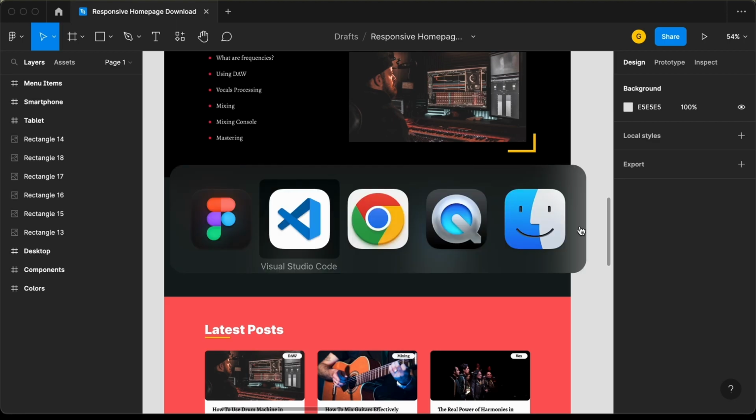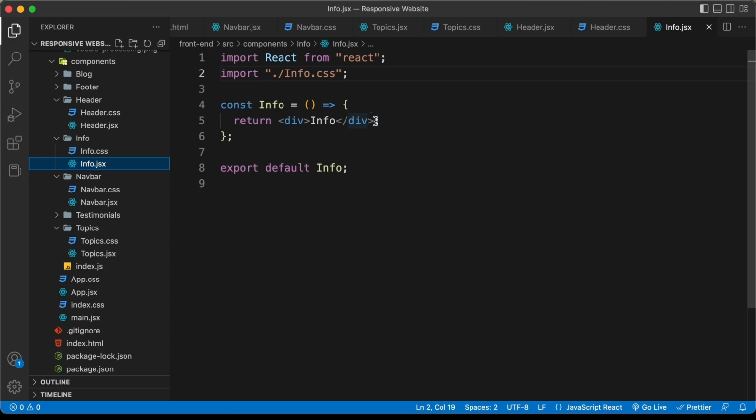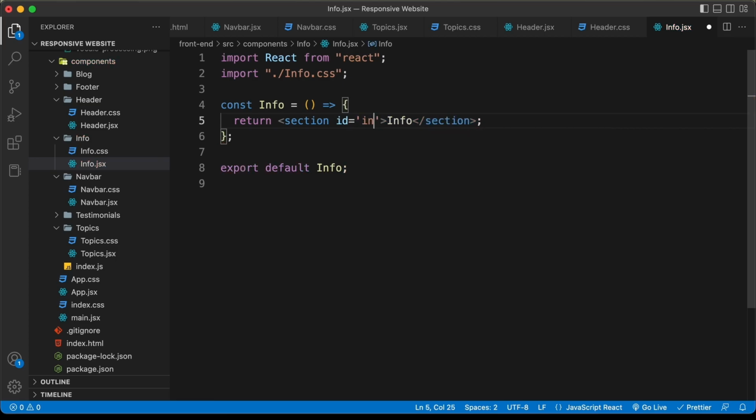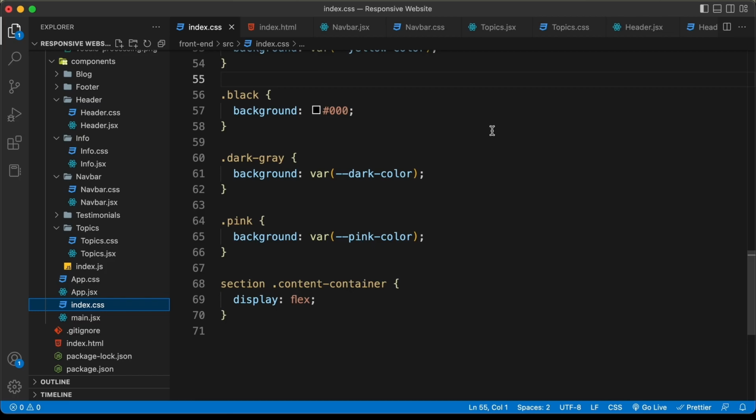Let's go back to our VS Code, and first of all I'll just change this div into a section, and we'll also give it an ID of info, and we'll also give it a class name. Now in the previous video we added some styles to all the sections. So if you go to the index.css file, here we can see we have different classes.